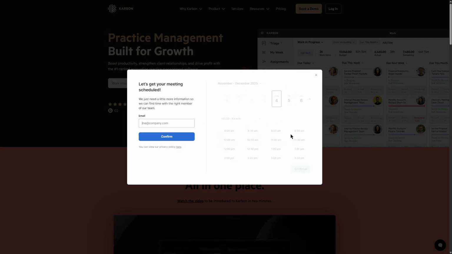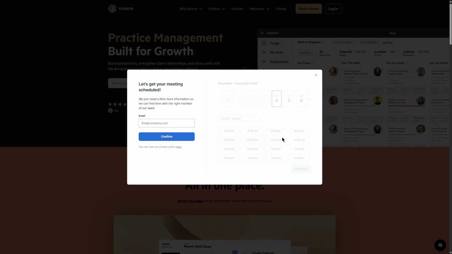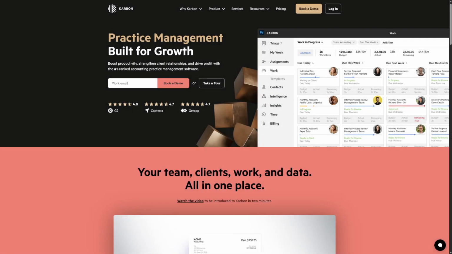For this, you will need to provide your work email address and then click the confirm option so that the Karbon team can reach you. A sales representative will schedule a discovery call where they ask about your business needs and explain how Karbon can provide a customized solution. This call helps you understand whether the software is suitable for your accounting practice.